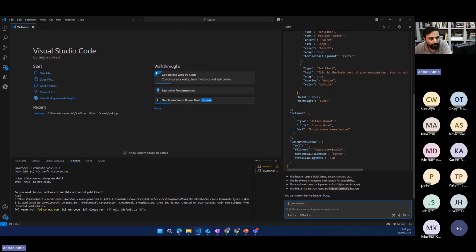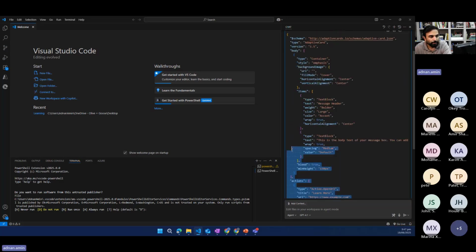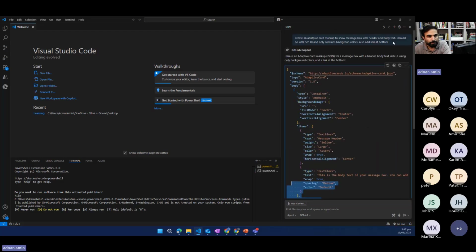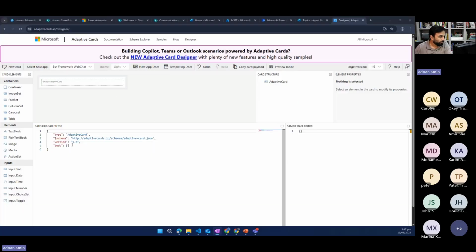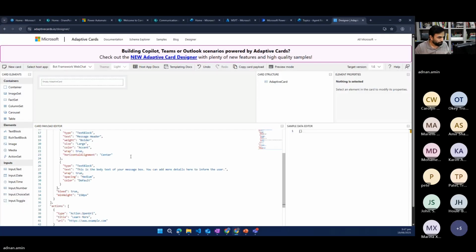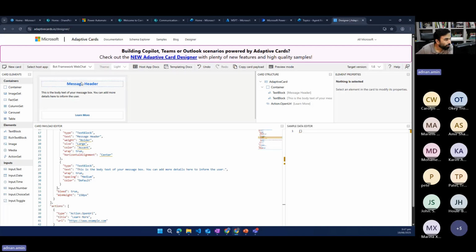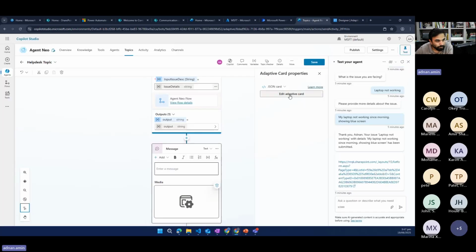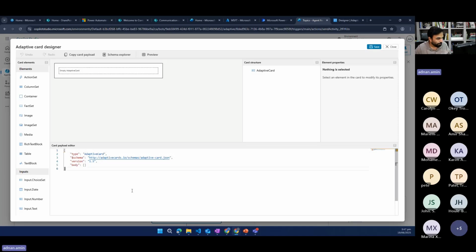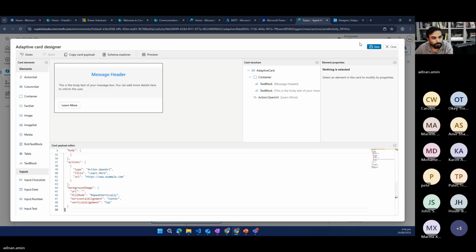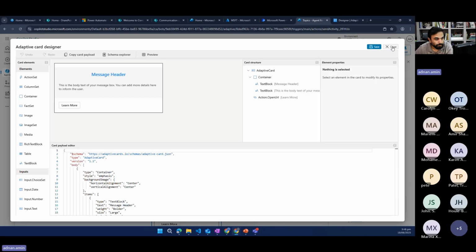So it created an interface for me. How to check this one? I will just copy this thing and place it here to see how the image is generated here, and it's showing me some body and header. So I will copy this one and go to my topics here. I click on edit and will add this here, save, close.